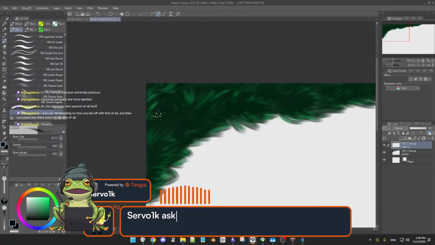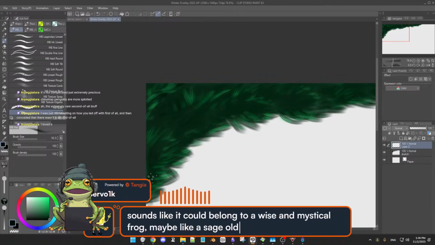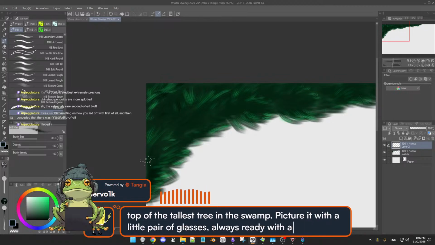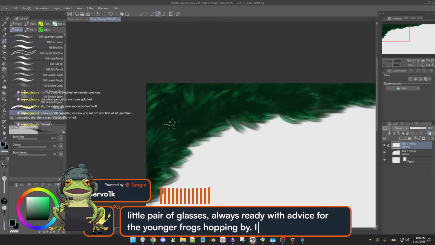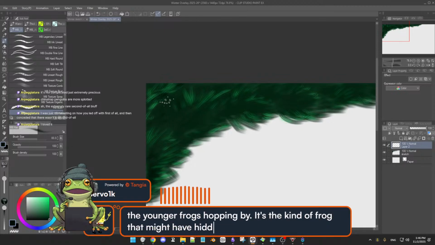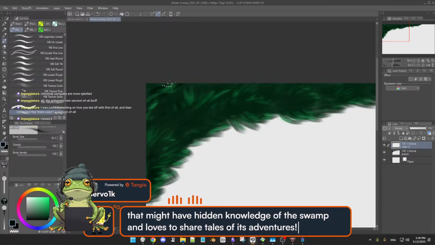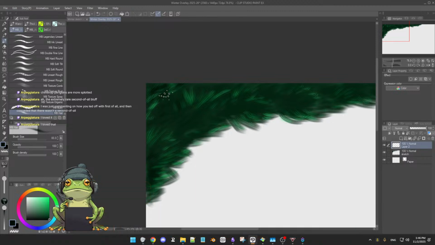Alright, thank you. Servo1K asked me, what sort of frog type does the name Braxton Wise evoke? The name Braxton Wise sounds like it could belong to a wise and mystical frog. Maybe like a sage old tree frog sitting at the top of the tallest tree in the swamp. Picture it with a little pair of glasses. Always ready with advice for the younger frogs hopping by. It's the kind of frog that might have hidden knowledge of the swamp and loves to share tales of its adventures. Really? That was a good one.